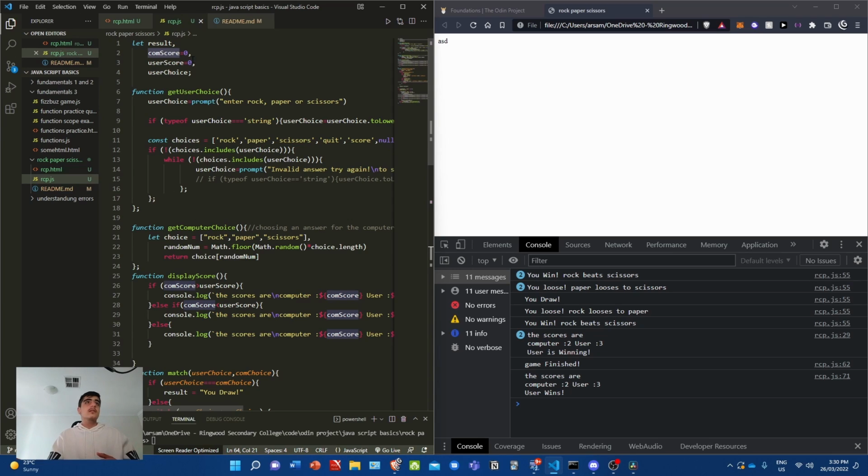So here it's just the variables for the computer score, the user score, and then the user choice, which will later be assigned a value. First we have the function for get user choice, which just gets the choice of the user. When the prompt comes up asking you to enter rock, paper, scissors, that's what this function does. So simply user choice equals prompt and enter rock, paper, scissors.